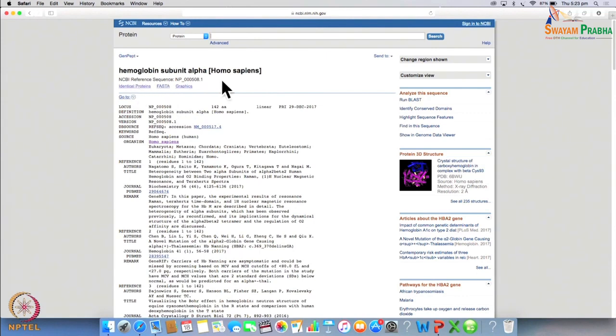So here you will see something very similar to what we saw for the gene. You can actually get all the details for this particular protein. The protein name is hemoglobin subunit alpha. The organism name is Homo sapiens. The sequence length is 142 amino acids. The locus is NP000508.